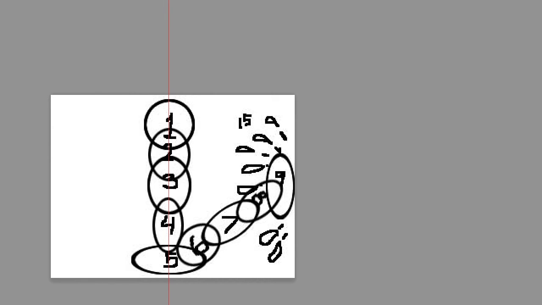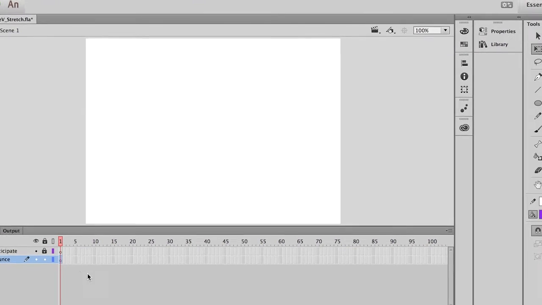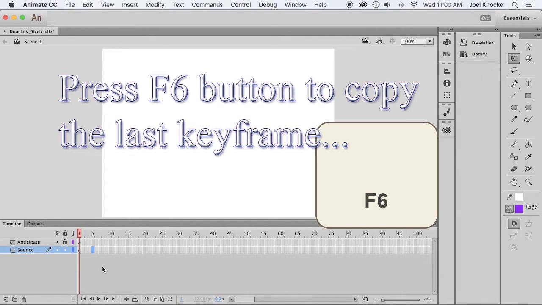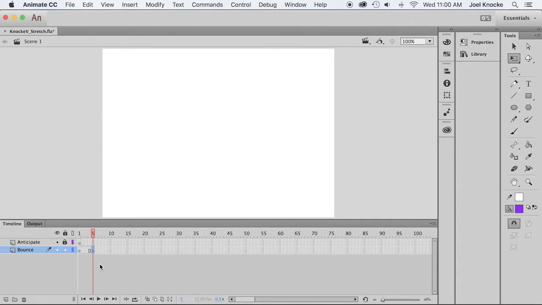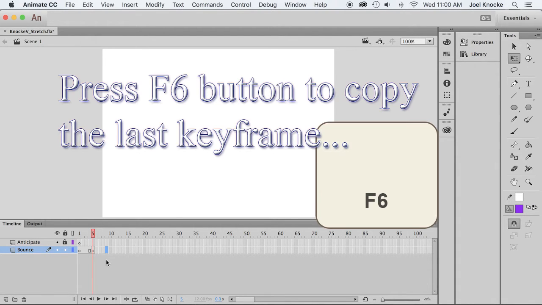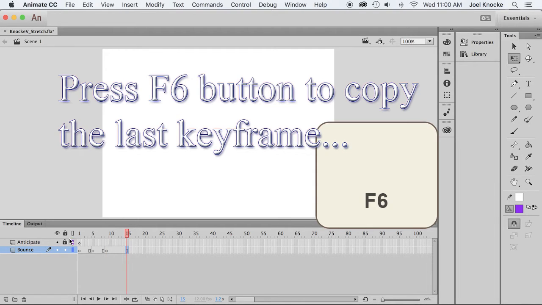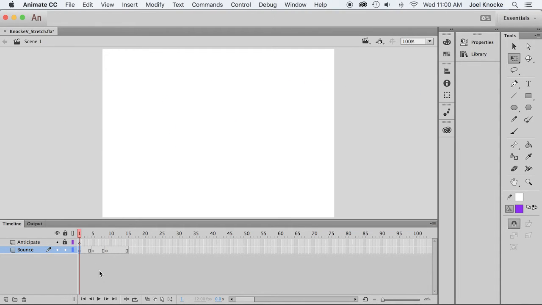So let's start out by going in and drawing frame 1, and then press F6 on frame 5, which puts in a keyframe, and then go to frame 9, F6, and then frame 15, F6. So since I had not drawn anything, these will remain empty.